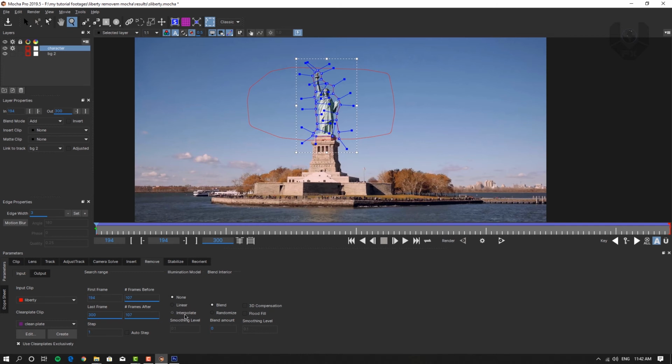When the lighting will change, some kind of flickering over there, then you have to use the linear or interpolate. But sometimes I'm using linear because if there is any light kind of changes, it will automatically fix. And then make the blend amount like 25. And then nothing you have to do, you have to press this option, which is called the render option. So render the current frame.